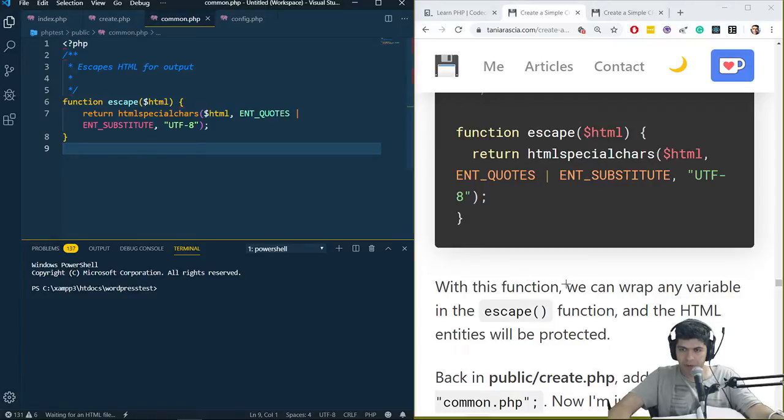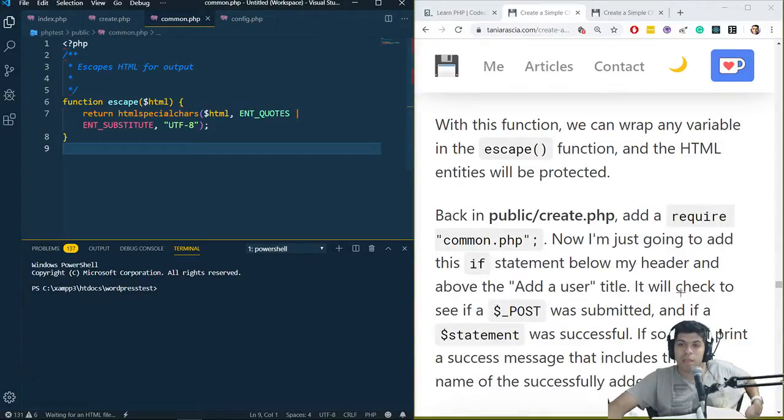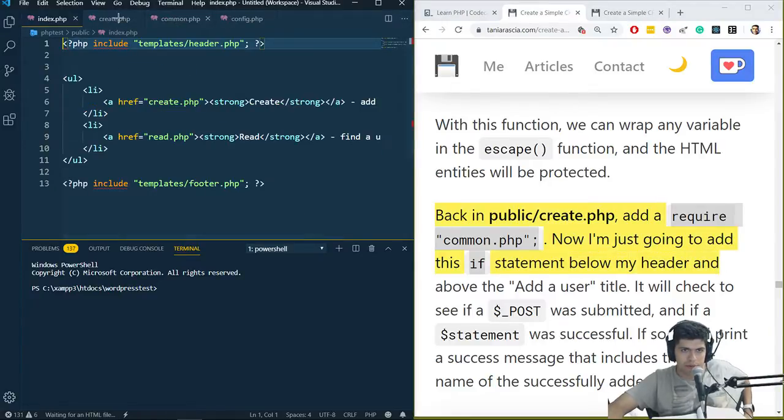With this function, we can wrap any variable in the escape function. Okay. So we're creating the escape function, and the HTML entities will be protected. Back in public create.php, add require that. Okay. Now I'm going to add an if statement below my header.